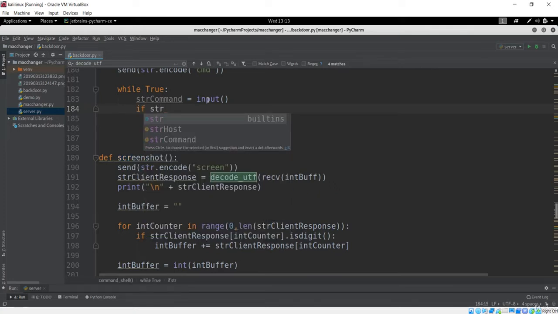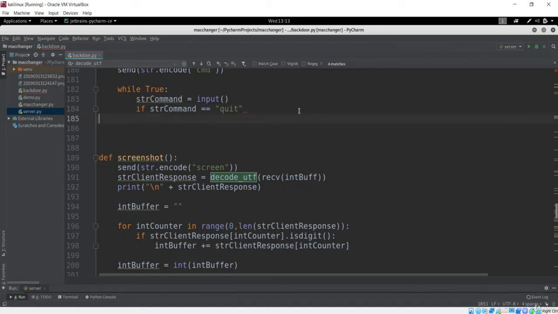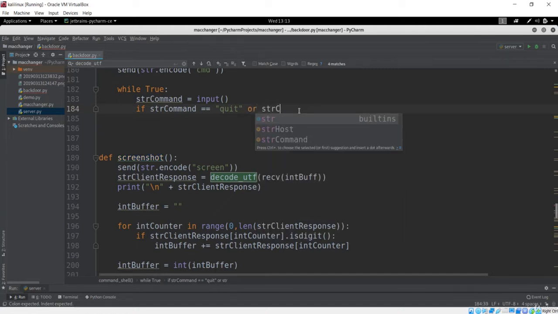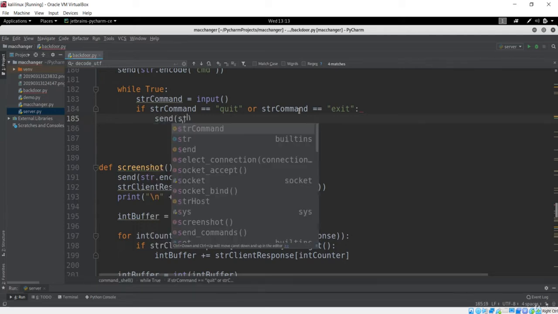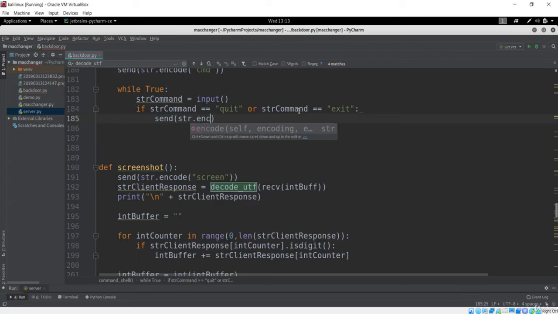First of all, if that command is the quit command, or let me say that if the string command is the exit command, then you know what to do. We'll send the information again using string dot encode, and this time I'll say go back.